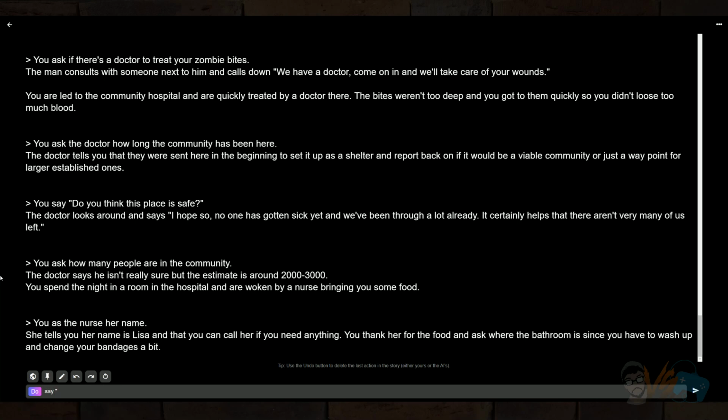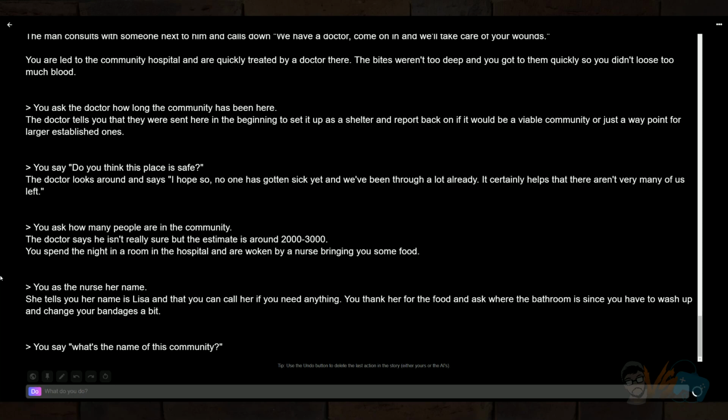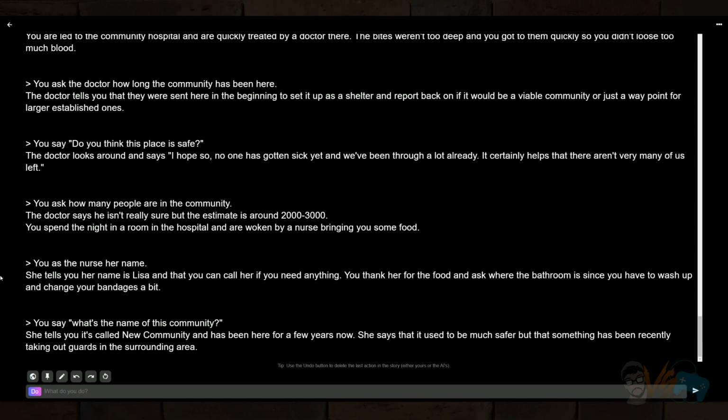Say, what's the name of this community? I want to see if the AI comes up with the name. What's the name of this community? She tells you it's called New Community and has been here for a few years now. She says that it used to be much safer, but that something has been recently taking out guards in the surrounding area. Oh snap, dude, we're having troubles with rival groups. Wow, I love New Community. Okay, a few years now, much safer.